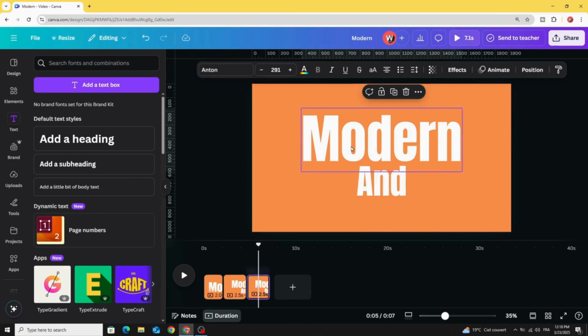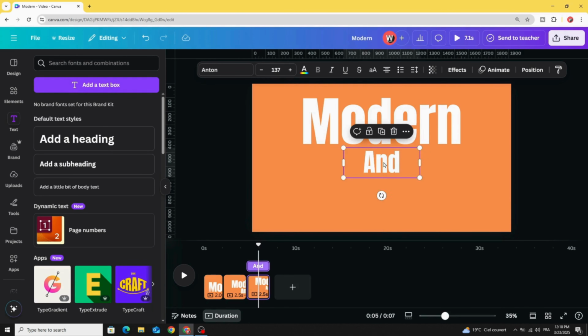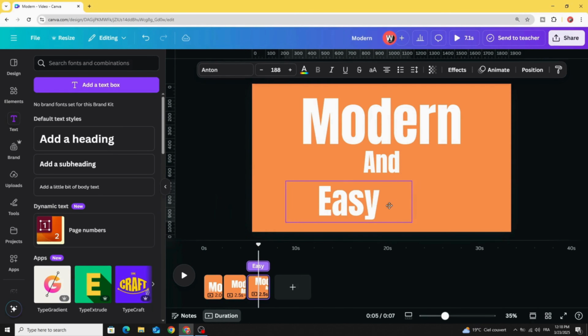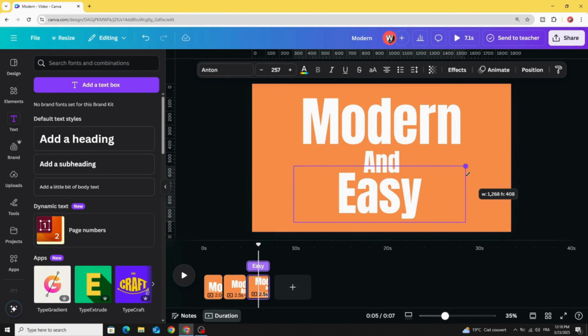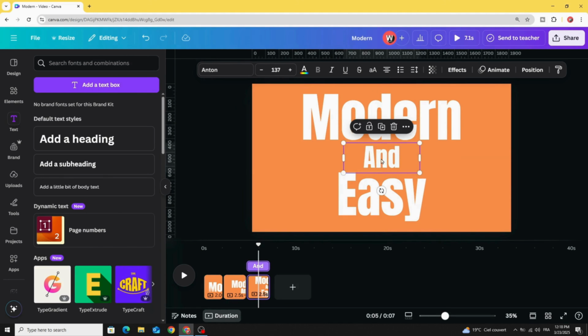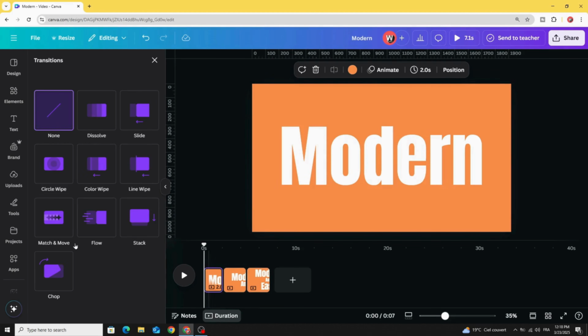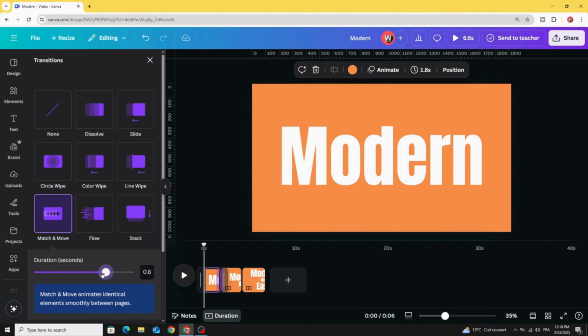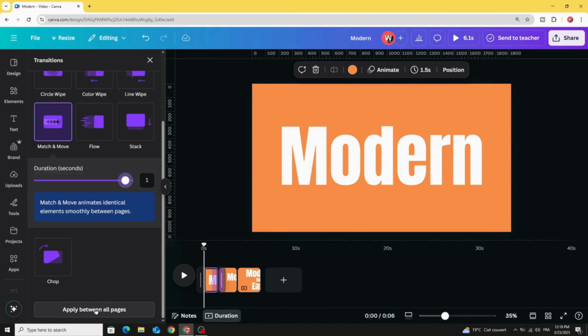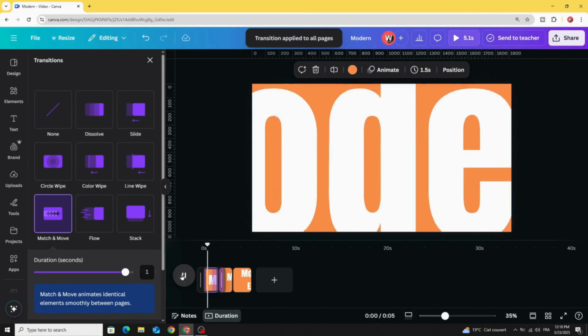Go to the third page, drag this text to the top. Let's decrease the size of this one and drag the last one to the middle of the page. And add transition, match and move. Let's increase the duration and click apply between all pages. Here is the result.